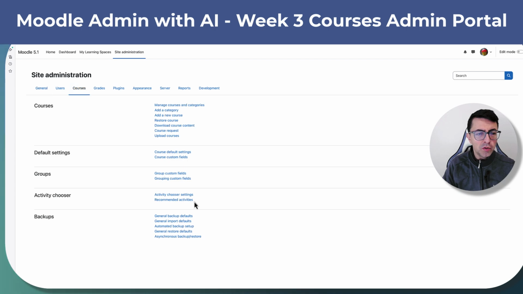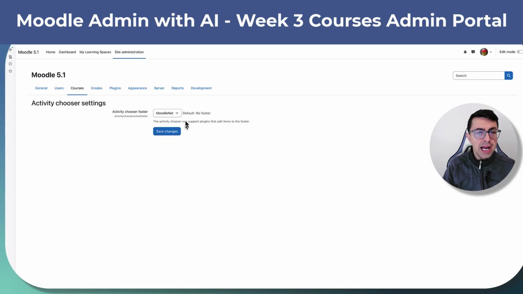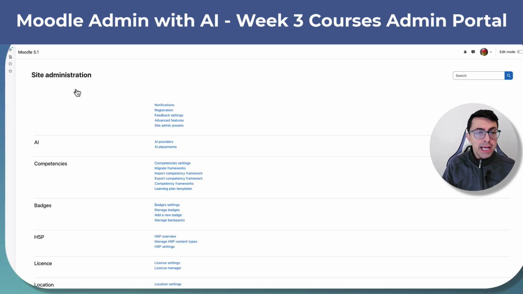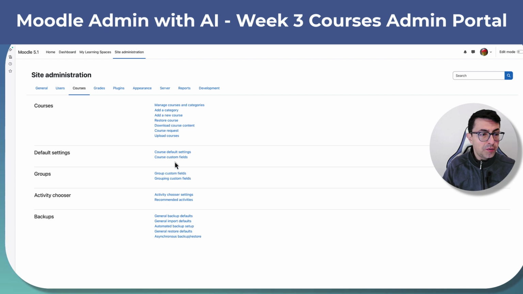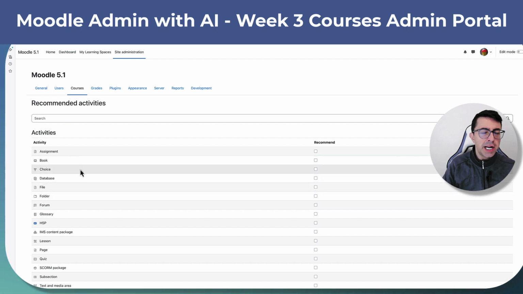We then move on to the activity chooser. And for the settings, you would have this one. The activity chooser can support plugins that add items to the footer. I think the most important one for me right now in activity chooser would be recommended activities, because then you can choose all the different activities you want to include in your Moodle.